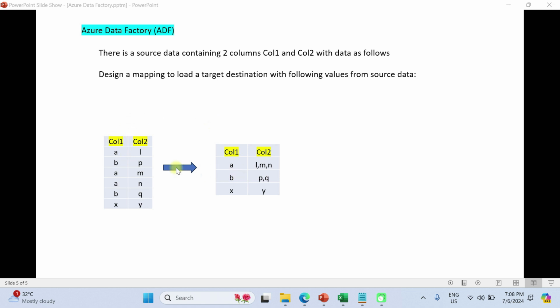Let us suppose we have two columns, column 1 and column 2, and we want to transform them into this format. We want to design the transformation using Azure Data Factory data flow. Column 1 contains this data, and we want the unique values from column A. Here A should appear only one time, here three times, and column A also has the values L, M and N. We want a comma separated list of aggregated data from column 2 according to column 1. Let's go to Azure Data Factory and design this transformation using an Azure Data Factory pipeline.